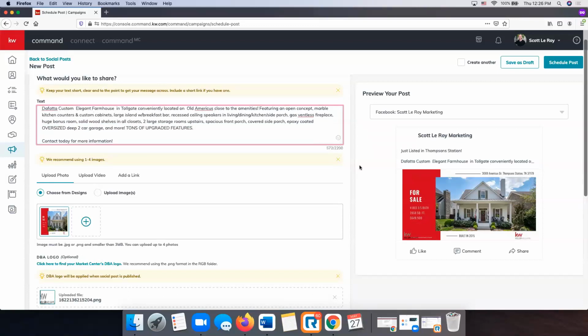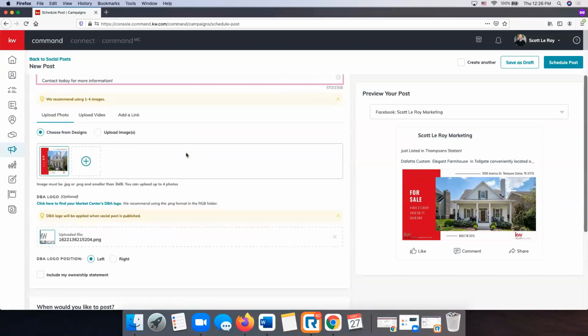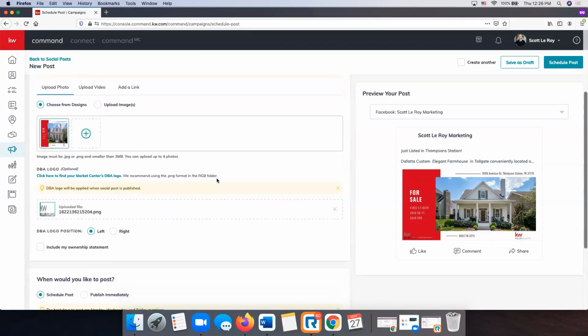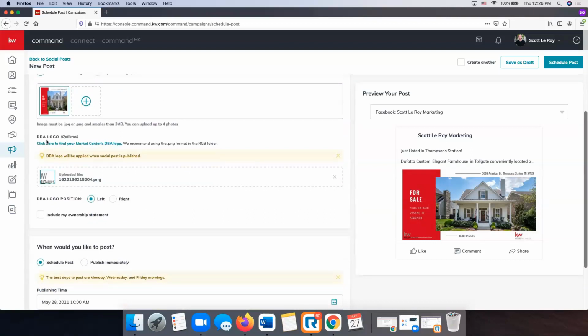We can still see that little preview over here on the right. And you can add up to 4 images if you'd like. I'm just going to use this one that we created. Now we also have this section for the DBA logo. Now, if you're running a Facebook ad, it is required that you add in the logo. If you're doing a post, the logo is not required.